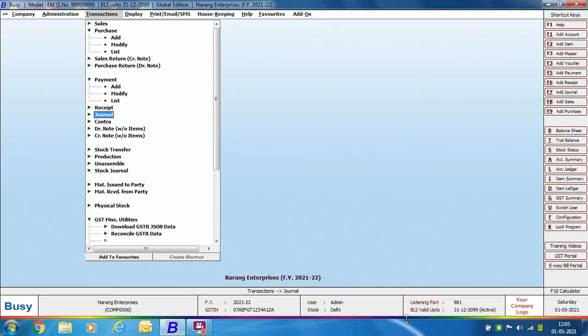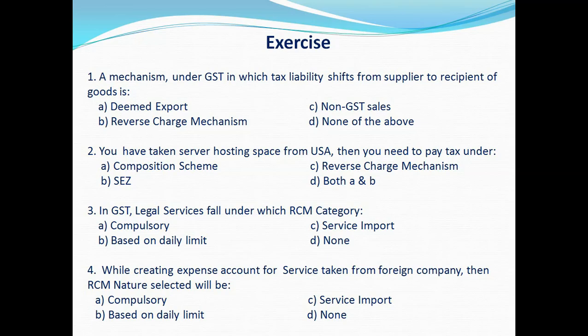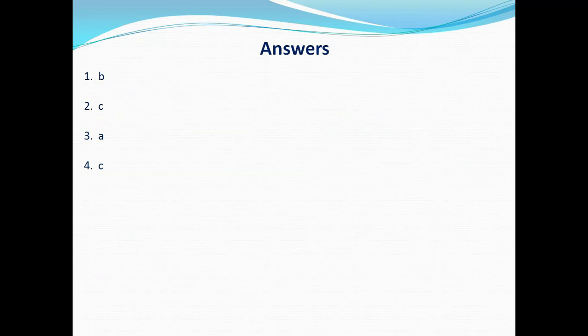In this chapter, we have discussed how you can enter transactions for RCM, then raise tax liability, pay RCM to the government, and then adjust it to regular tax payment. At the end of the chapter, we have provided certain exercises. You can view the exercise on screen and attempt it. Hope after going through this chapter, you would be able to easily enter RCM entries in Busy.